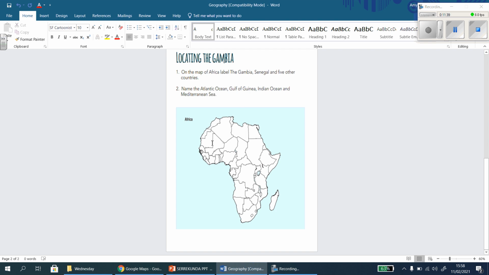You will need a map of Africa to help you with that. You will need to either have the one on the video up, or you will need to use Google Maps to help you. And then number 2, your challenge is to name the Atlantic Ocean, the Gulf of Guinea, the Indian Ocean and the Mediterranean Sea. Again, you will need a map to help you with that. But don't worry if you only get the first part of the question done, okay, for today.